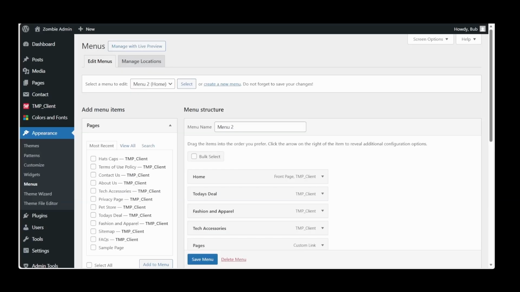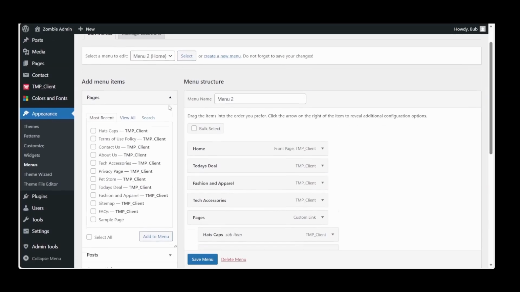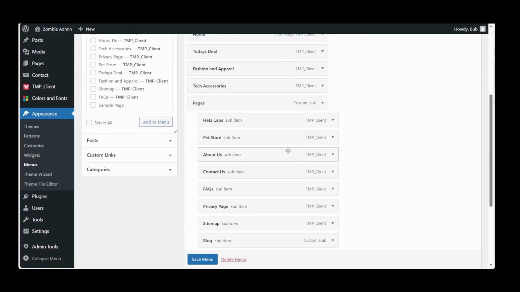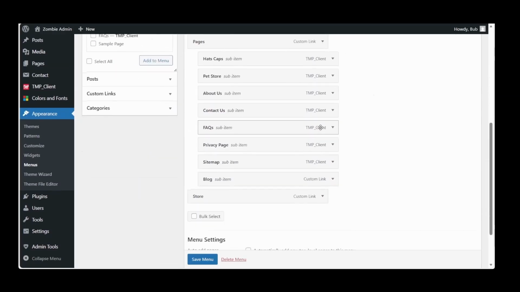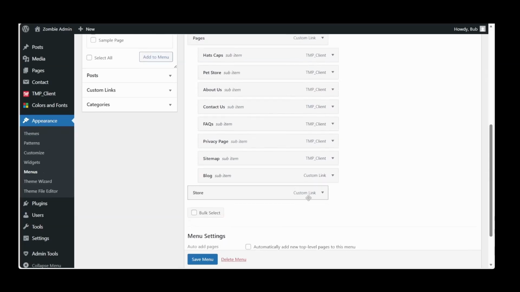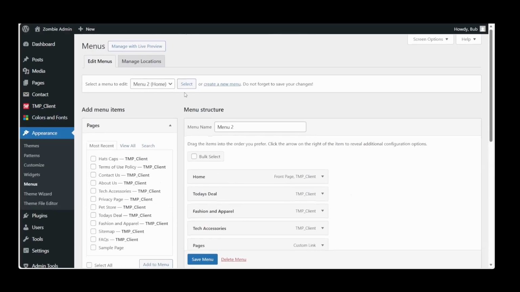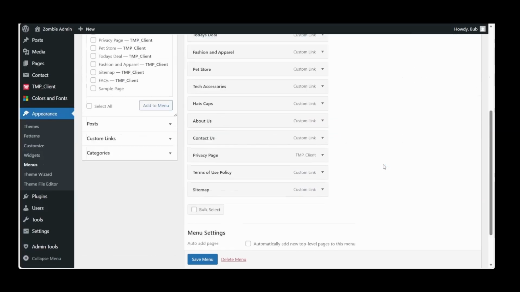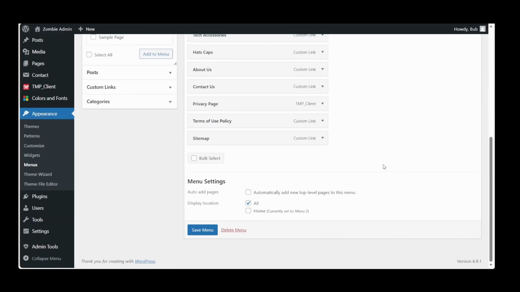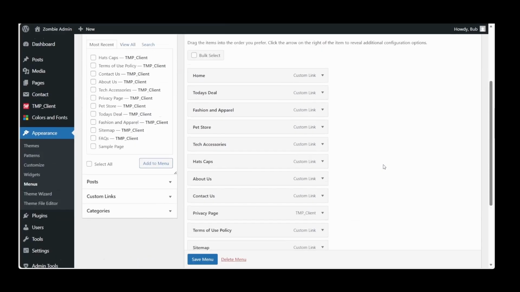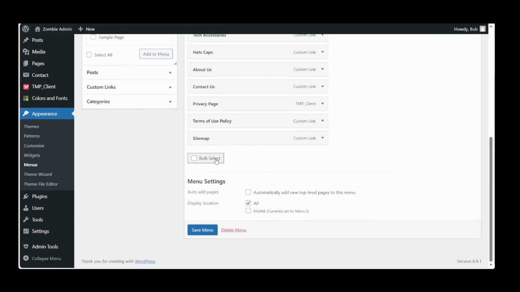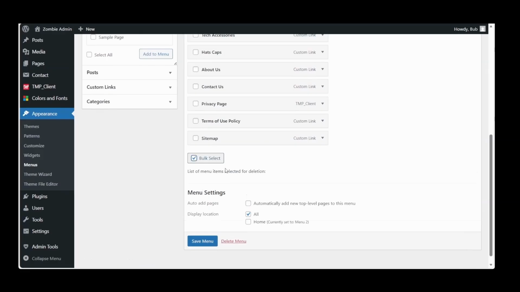Now we're back at home menu. This looks all pretty good. We have TMP client, we have custom links, we have custom link there for the store, which we like. So let's go to menu all, and let's select this. This is the one that's in the sidebar that was not linking out. So the best thing to do is just to delete it all.